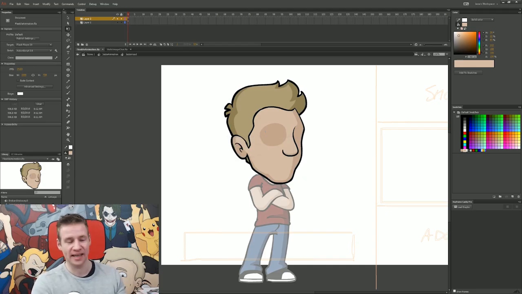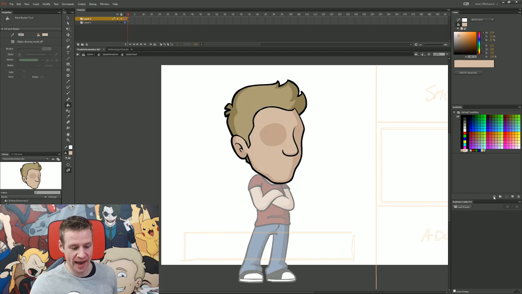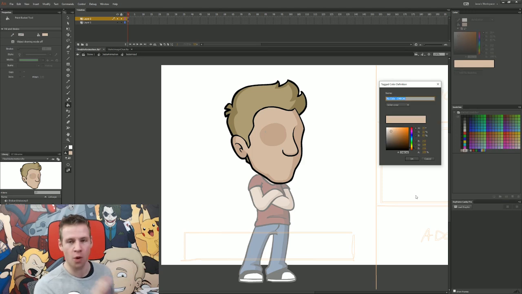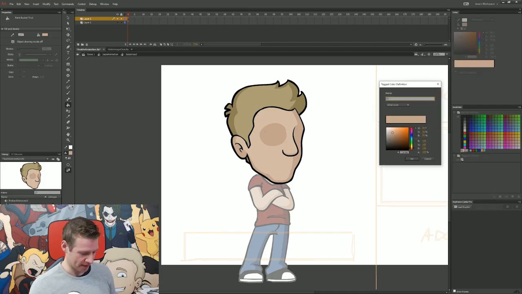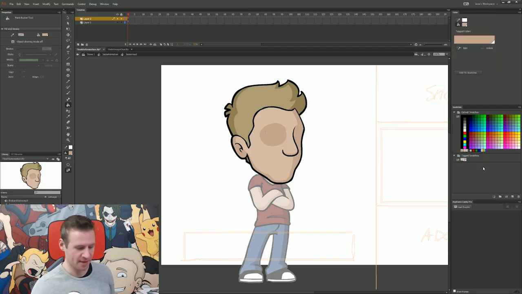All of these colors have been created just using the normal color creation method, but I'm going to select all of these colors, and there's this little button here in the swatches section that says convert to a tag swatch. And we need to do this for all of the colors that we use in the illustration. So I'm going to call this light skin, hit enter. I'm going to do the same for the darker tone, call it dark skin, hit enter.